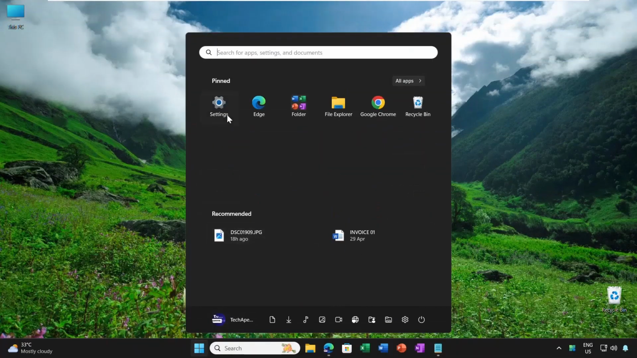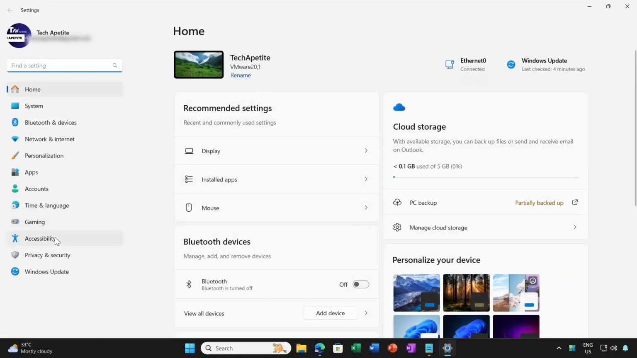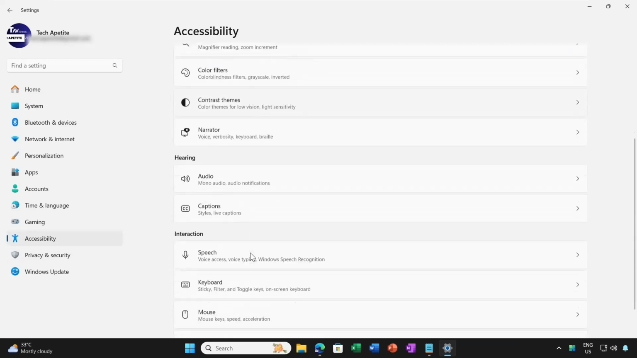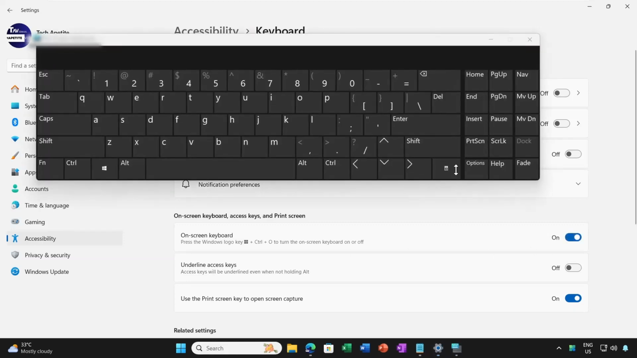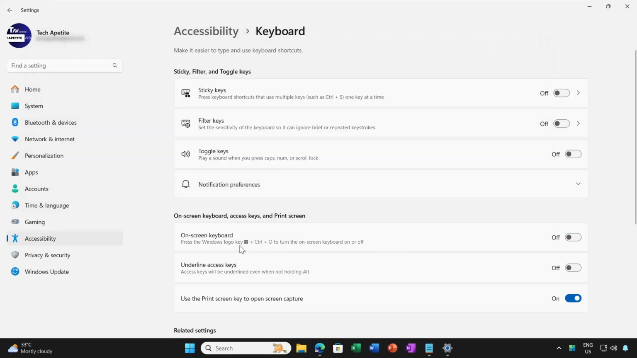Launch your Start menu, go to Settings, under Accessibility, look for Keyboard, and here you can see on-screen keyboard. Currently it is toggled off. You can also toggle it on. This will turn on your on-screen keyboard. Also you can use the shortcut keys: Window, Control and O.